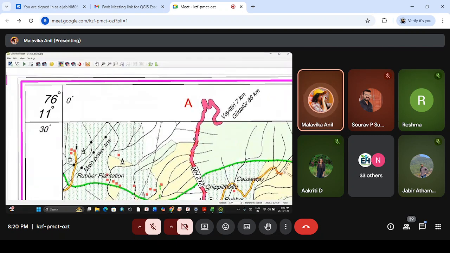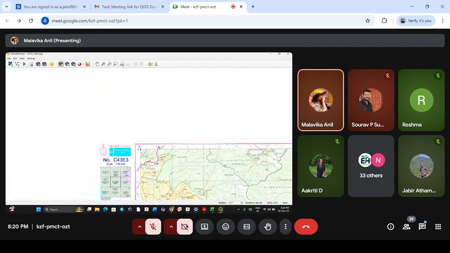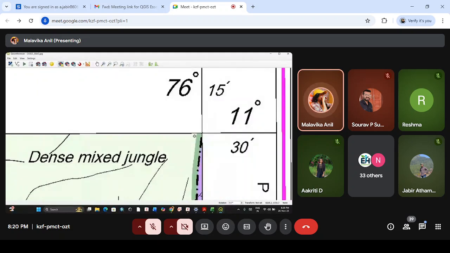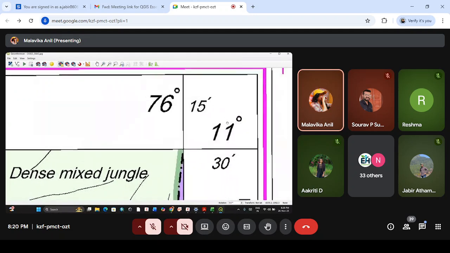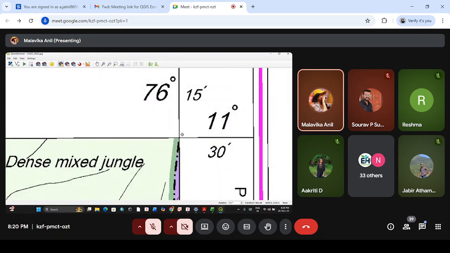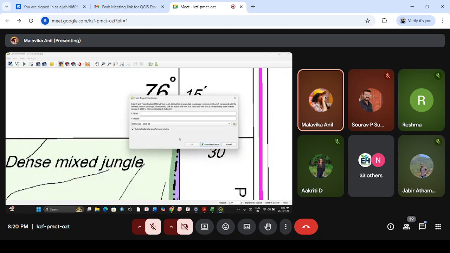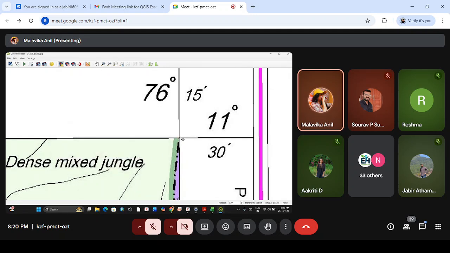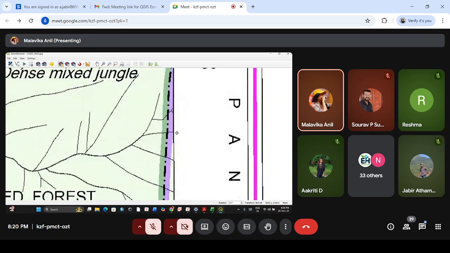If anybody is not following, please let me know, because there are little steps here. Then you go to the right corner and zoom in. In the same way, click on the intersection point, then give the values 76 space 15, 11 space 30. You can click on OK. So here also a red dot is coming.